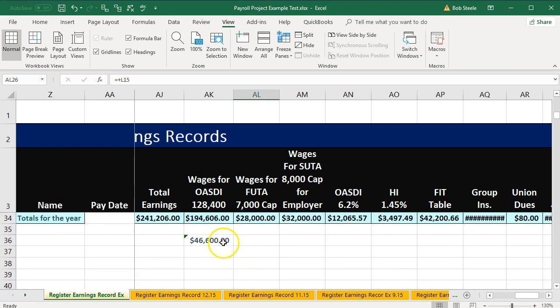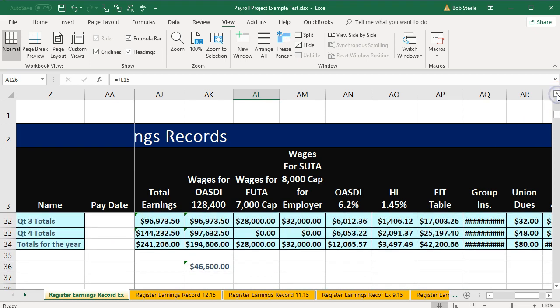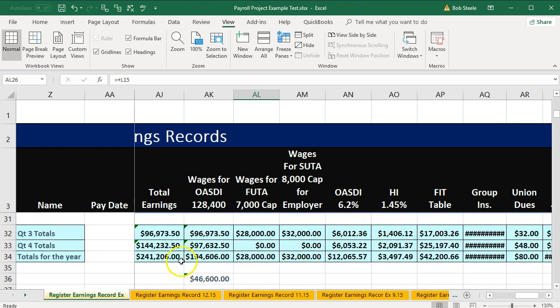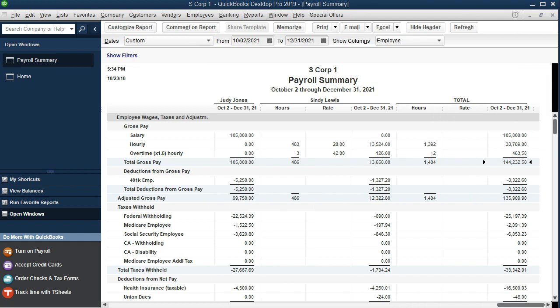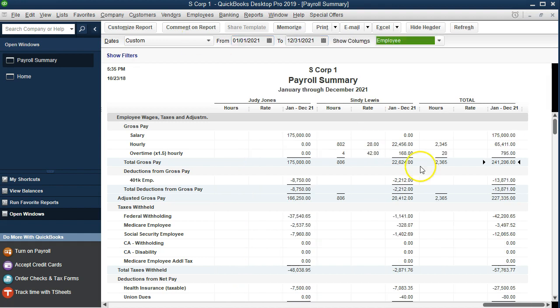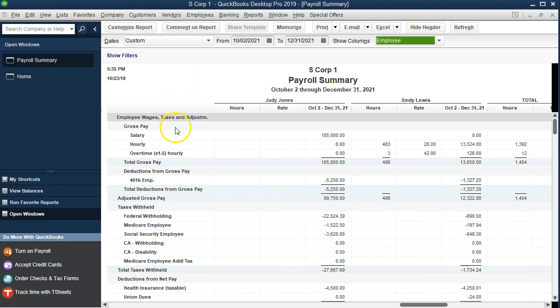Now, if we go to our information on our Excel sheet, that's in essence what we're breaking out here on our Excel sheet. If we were to add up the full quarter, we would say that the fourth quarter then is the 144,232 in the fourth quarter here. And then if we were to add up the two quarters that we had for the third quarter and the fourth quarter, then we would be adding up the total of the 141,206. And so for the entire year, 01/01/21, we're at the 241,206. So let's go back to 10/02/21. So this is going to be the fourth quarter.